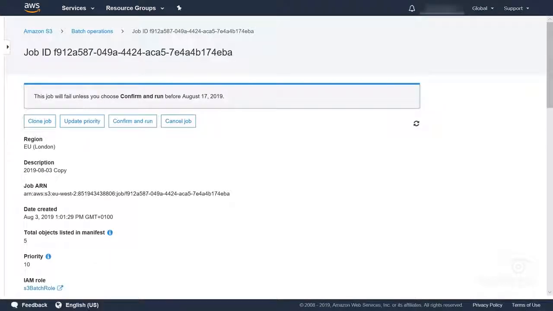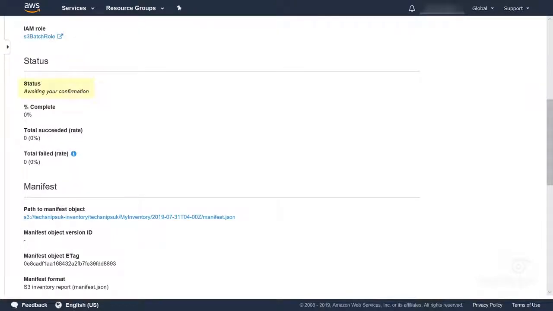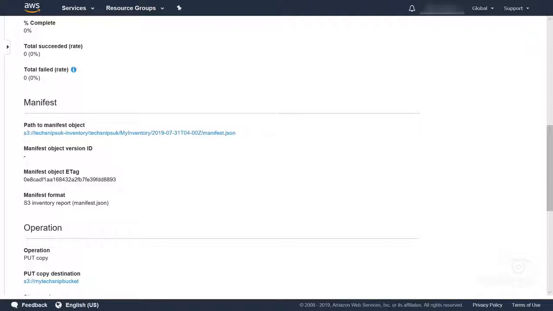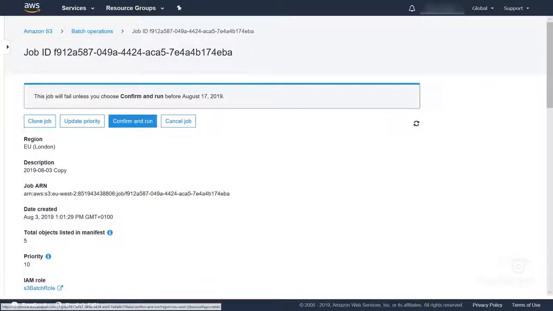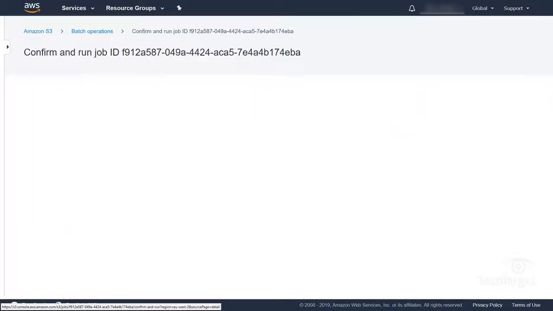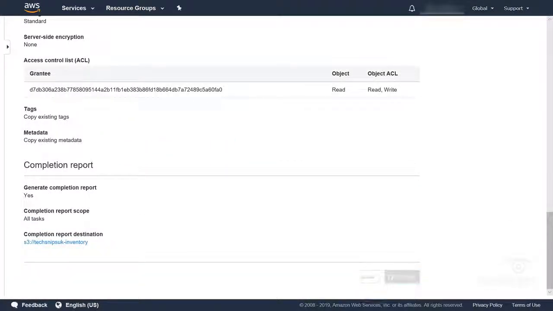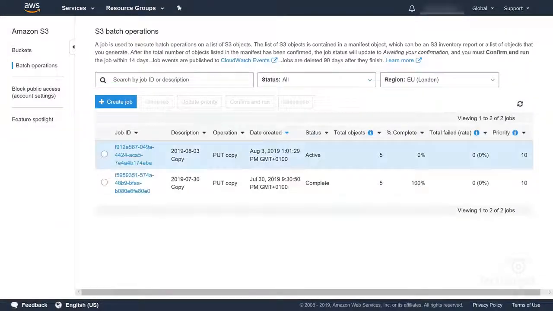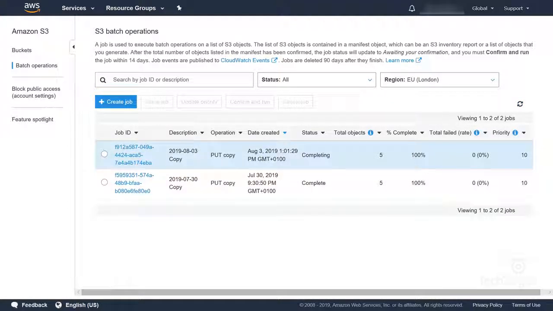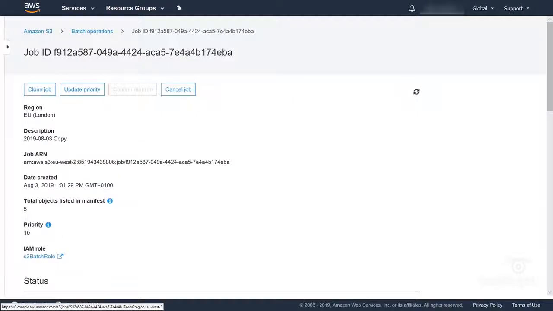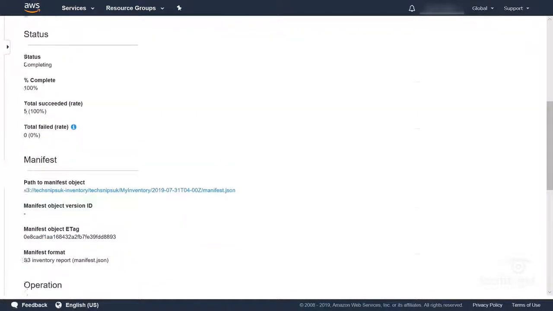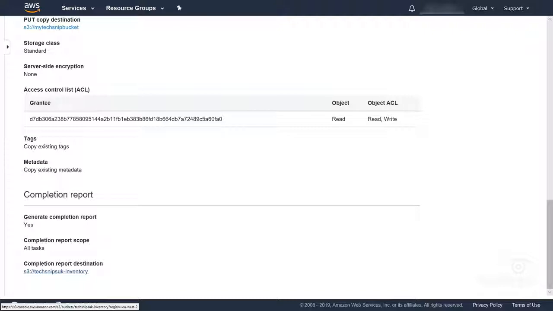We can go in, we can view the details of the job. This gives us the status, so you can see it's 0% complete, total succeeded 0. What we want to do now is confirm and run. You'll see our job details now come up, and we click run job. So we go back to batch operations, and we just refresh. This should run just shortly. So there you'll see it's now complete, and there's been a total of 5 objects moved. You see it's 100% complete. The completion report is in our inventory bucket.